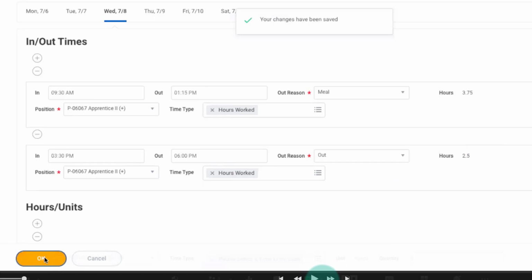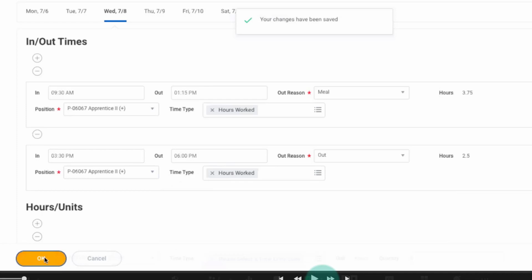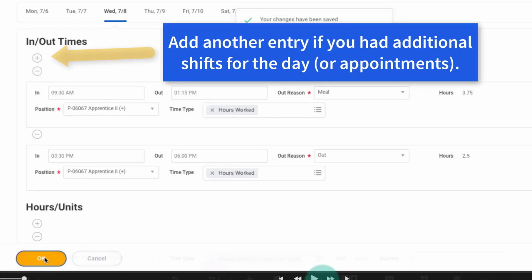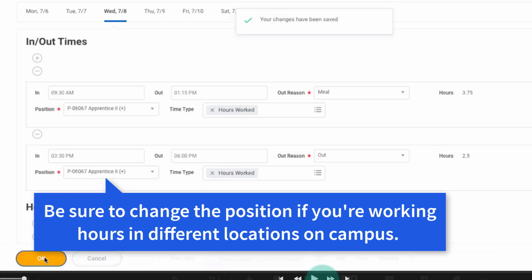I do want you to know, if you just scroll down, the hours/units piece is not something that you'll have to deal with at all. And if you had multiple in and out times on a day, you could click on a plus sign near the top to add another entry box on that day. Also, if you're working in multiple positions around campus, you'll want to make sure that you put in and out times for all of those positions, even if it's not the STEM and Math Learning Centers.